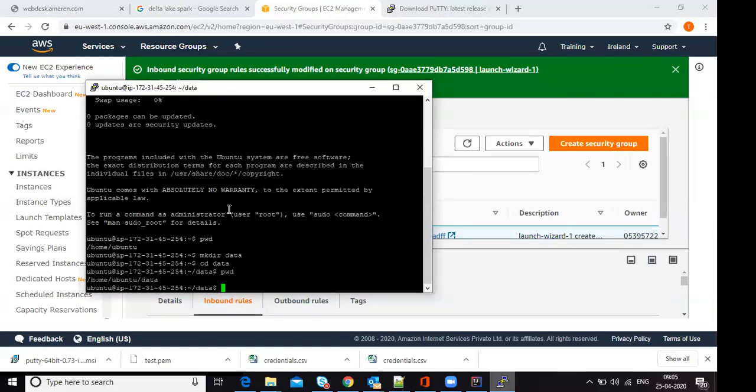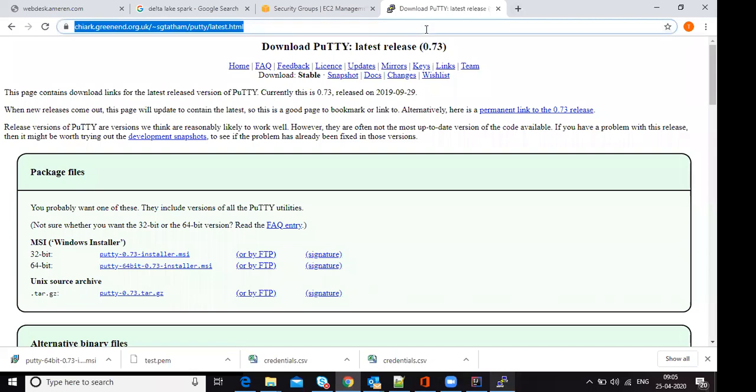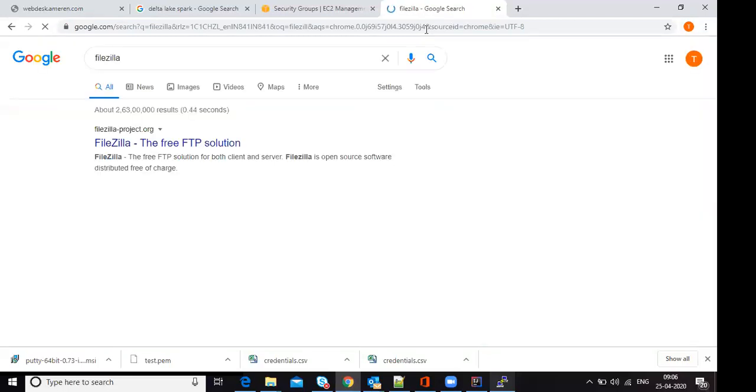Okay, we just created an Ubuntu machine here, and on this machine we created a data folder. The data folder will be used as an SFTP directory. From this particular folder, we'll be doing data IO. And how to move data? PuTTY will not help you. Here in Windows, you have to use another software called FileZilla. FileZilla or WinSCP, anything you can use.